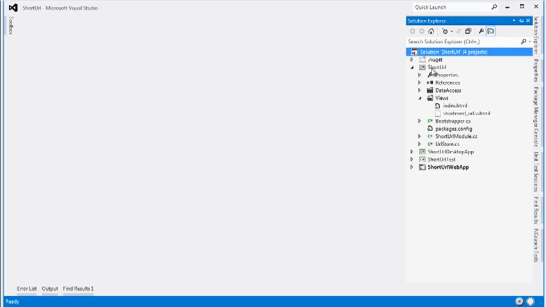the thrust of the application is here in short URL. The others are just shells and tests. So the central part is the short URL module, as I said. But let's take a look at the bootstrapper first.